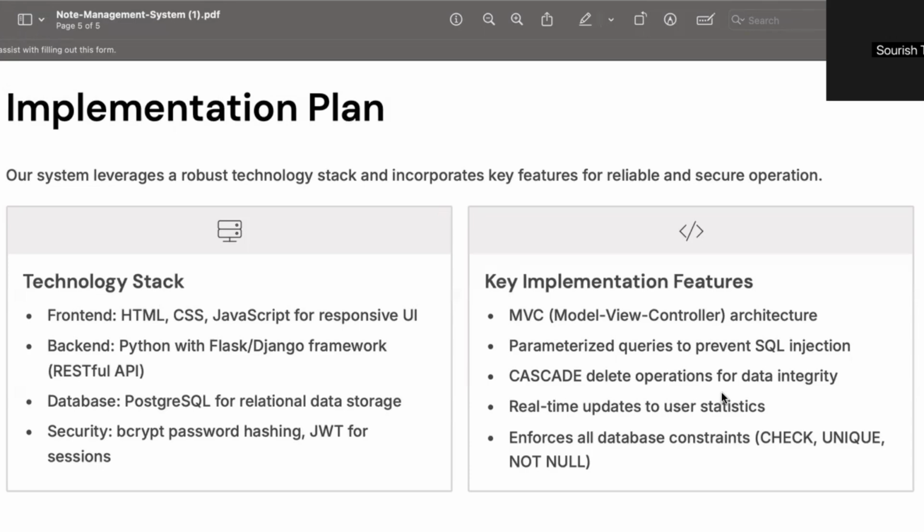We also have our backend API enforcing all database constraints like the check, the unique, and the not null constraints, and they're being enforced at both the application layer in Python and the database layer in PostgreSQL. Overall, I believe our note management system combines solid database design with secure, scalable implementation practices. Thank you for your time, and we're excited to proceed with this in future phases.